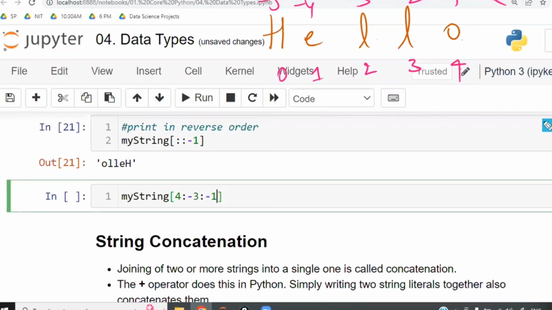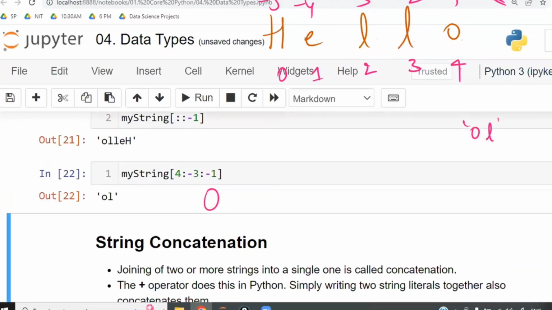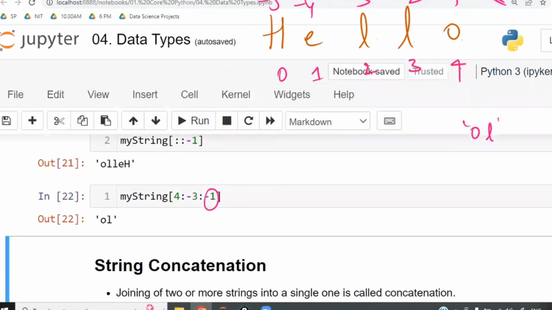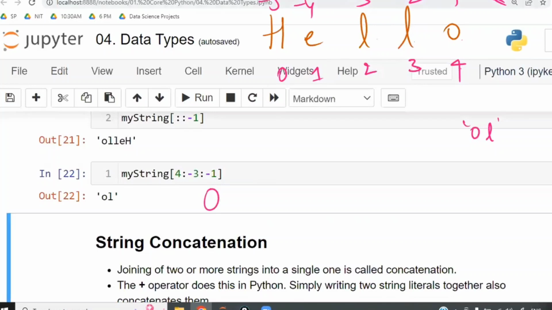Whenever there is a minus symbol, the step is -1, you have to see from this direction. 4 means O, up to -3. O, L, -3 should not be included. O and L. Simple. Whenever you see -1 here, think that you are moving in this direction. When you are moving in this direction, whatever values are there, everything is possible. In this direction, whatever is not there, it is not possible.